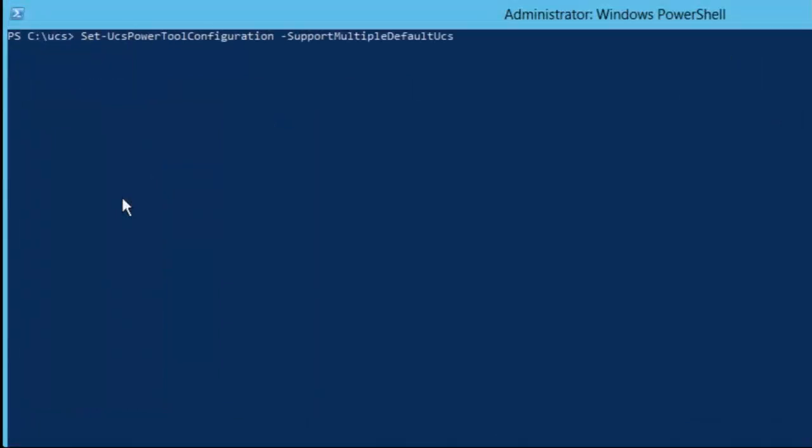So far I've been managing one domain. A lot of you might have a lot more domains. You might have 4 or 5 domains, or be a really large customer and have 40 or 50 domains that you're managing. Everything I've shown again today has been against one, but we support connecting our PowerShell library to more than one. By default, when you install and load our module, we have in our configuration a flag called support multiple default UCS, and that's set to false by default.